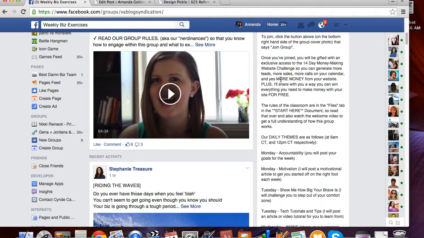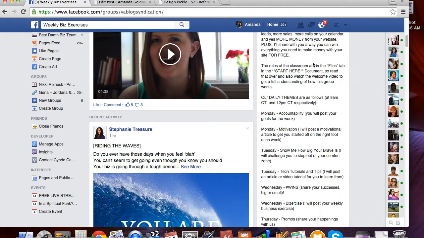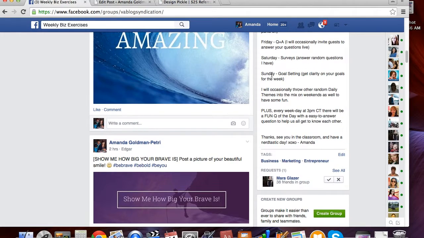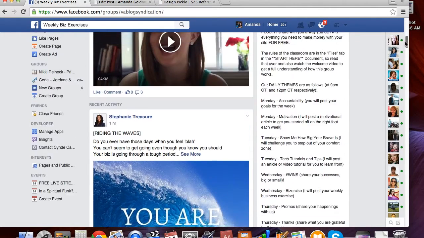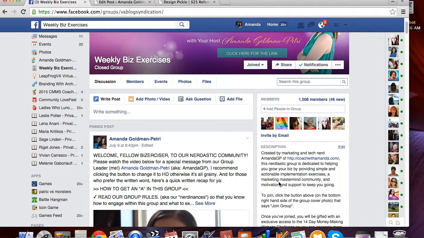I explain what the gift is that they get for joining, just to add value to joining my group. I explain where they can find my rules for the group, which is very important, again, for creating that structure. And then I explain what the themes are so they know what to expect of the group, and I do a little sign-off. So those are the things I recommend having in that group description. That's important for prospective members and for existing members who want to learn more about the group. So that is step 3.